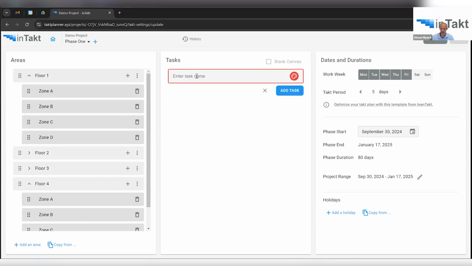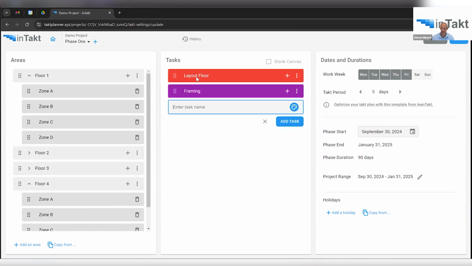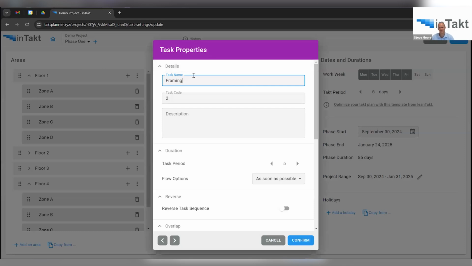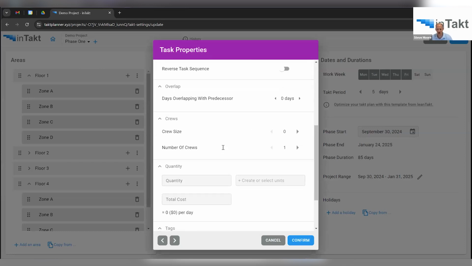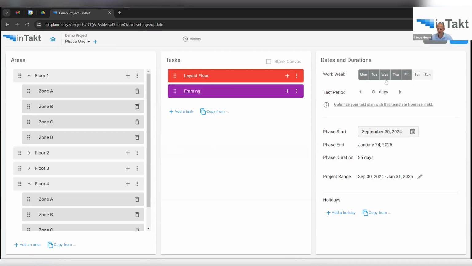Adding tasks, we've made that so simple that you just simply start typing them in. Layout, floor, framing, automatically assigns colors. So you can customize these tasks to your heart's content. You can add unique colors, you can change all sorts of attributes and behaviors of these tasks, but we leave it very simple and easy to use on the surface.